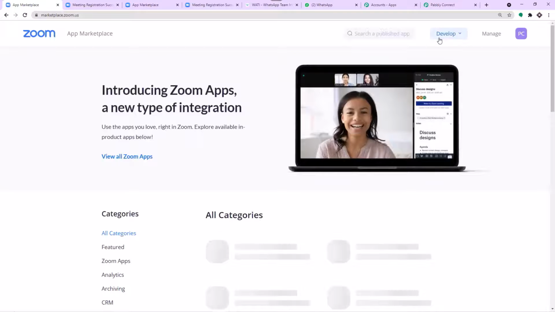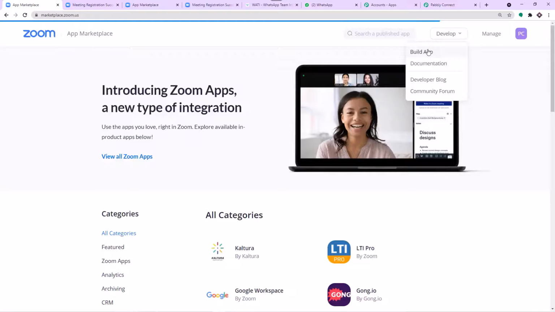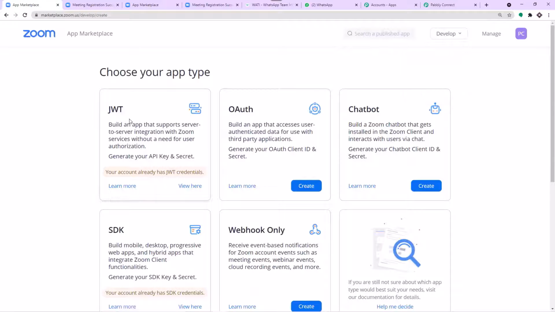Okay, after that we are going to build an app. So let me just click on develop, click on build app. Okay, so we have to create a JWT. Now in my case, I have already created a JWT.